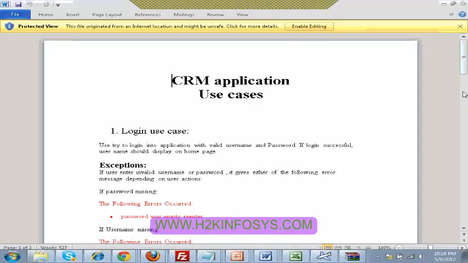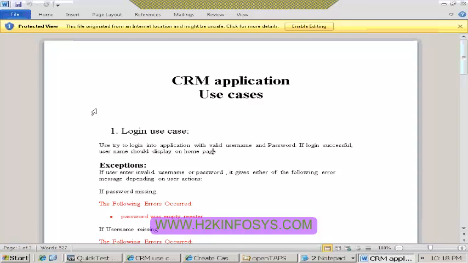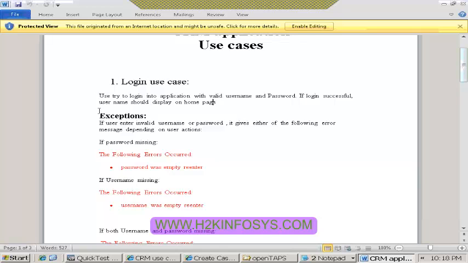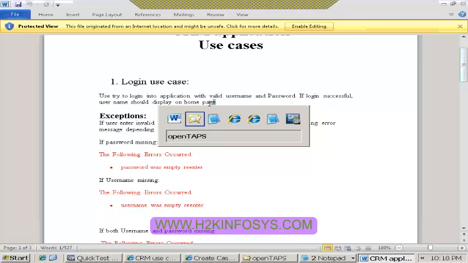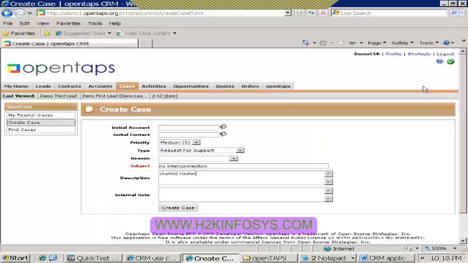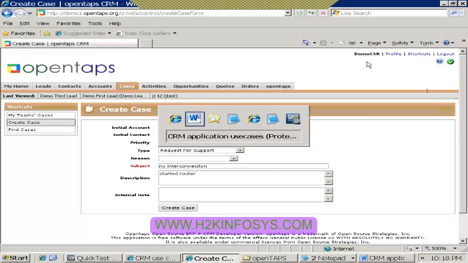So you need to understand the use cases, right? Okay, good. You need to understand the functionality. So first you look at, okay, this is the login use case. What is it? You're trying to understand that the user is trying to log into the application with a username and password. If the login is successful, the username should display on the home page. Yes, you're going to execute it manually and see how it works. If the login is successful, then that particular username should display on the home page. That's what the use case is.